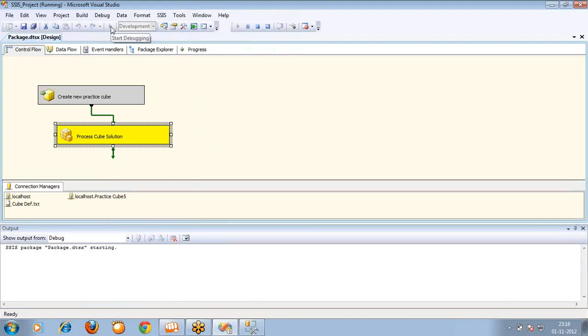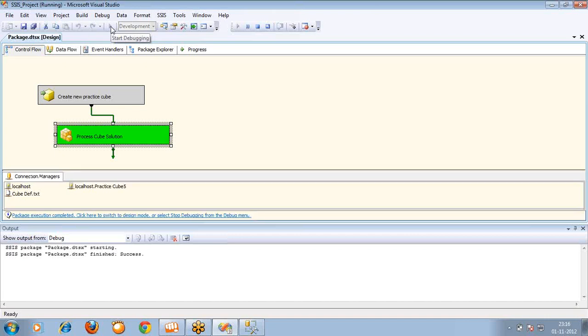It is processing. It is going to take some time. So this is normally how, whenever you are creating a cube and processing a cube, I'm not sure whether people use this analysis services execute DDL task or not, but the processing cube task is used very often in real-time projects.